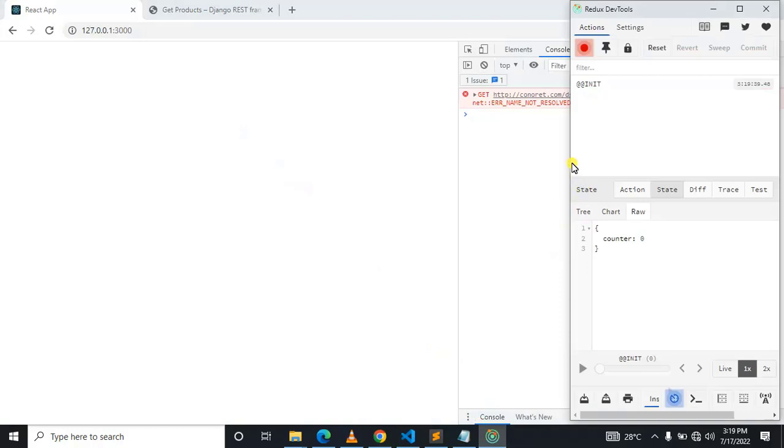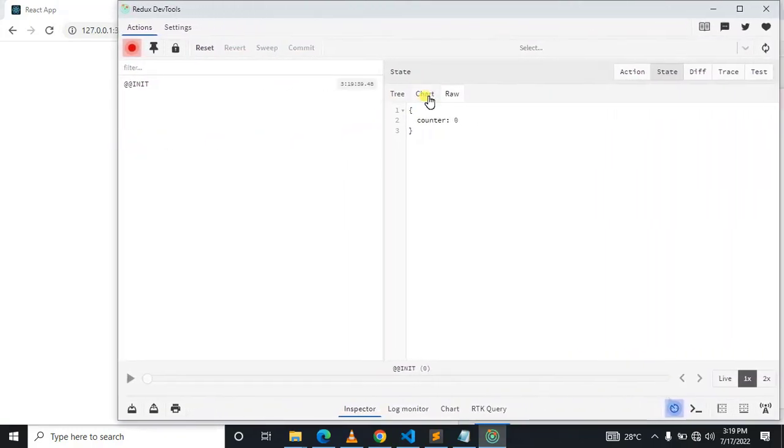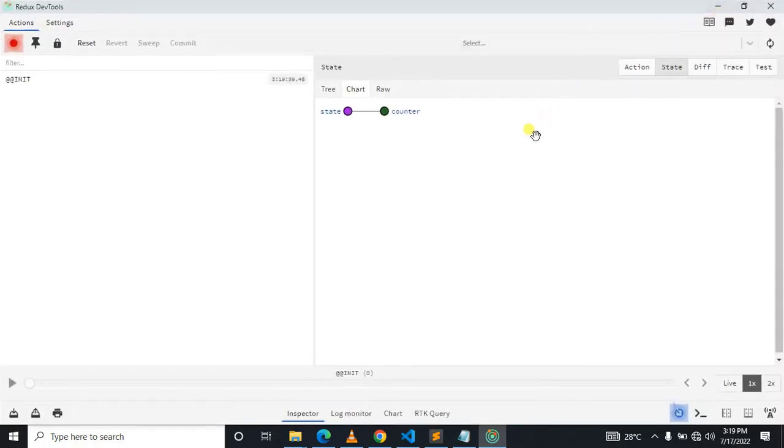That's it. And once we come here, you can see this is our counter and the value is 0. So let me expand this. Okay, let me put this here. So that's it. The next thing we are going to do here is to create the increment button.